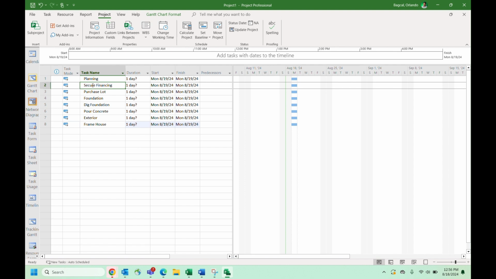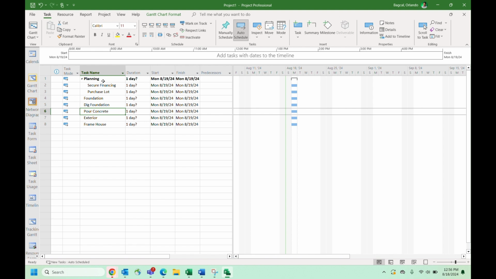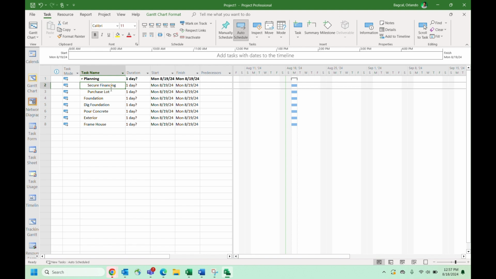Say, for example, if secure financing and purchase ladder are activities that are under planning, the only thing you have to do is go to the task tab, and the indent and outdent allow you to create that summary task. In this case here, there is a distinction between planning and secure financing, purchase ladder. These two activities here are what we call the subgroup. Planning is what we call the summary activity, and it is usually in bold letters.